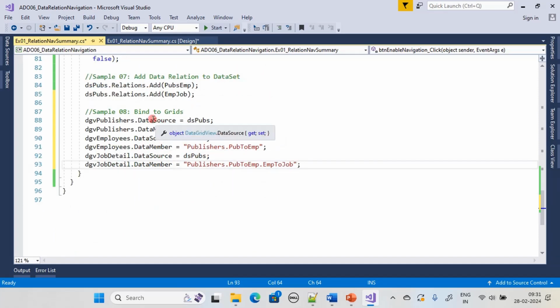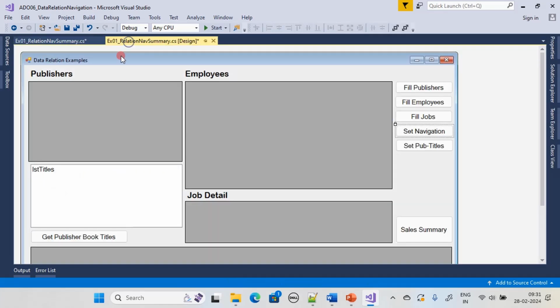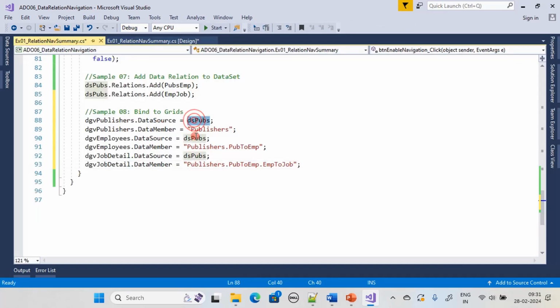Next, we are binding the grids. That means these are all the three grids, right? Publisher, employee, and the job grid. And for all the grid, we are giving data source as our data set. Then using the data member, we are telling what needs to be displayed and how the navigation will be. So first, in the DGV publisher, we are displaying the content of a publisher data table.